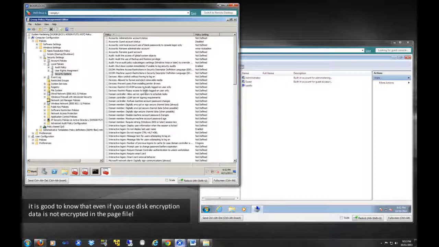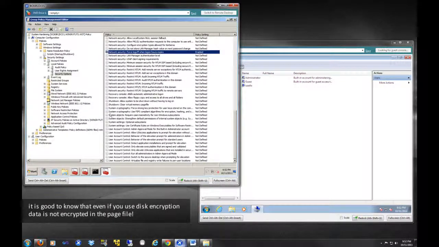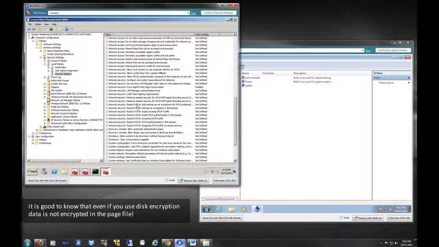Device. Might take me just a second to find it because I forgot where it's at. We're going to clear the page file. User account control. Okay, so here it is. We have clear virtual memory page file.